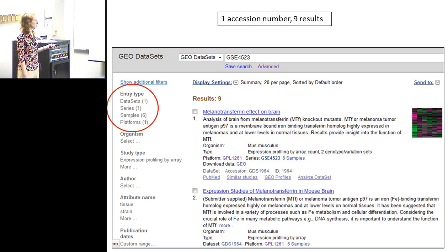This top result, I believe, is the dataset record, and you can see right here in the information, it gives you the information for the platform, the series record, and it tells you right there are 6 samples. And it links out to GEO profiles too, so if you need the individual expression information, you can access it there. All right, so we move on to protein structure.